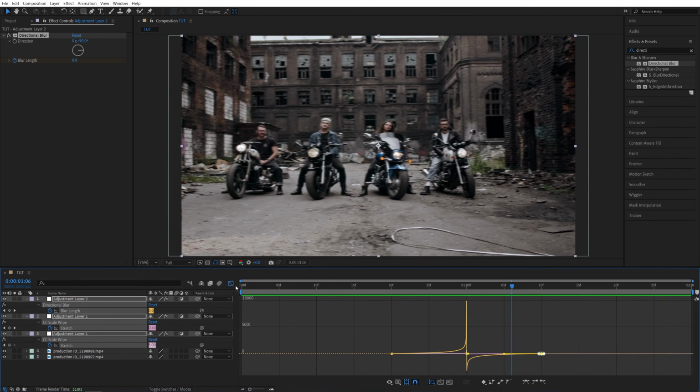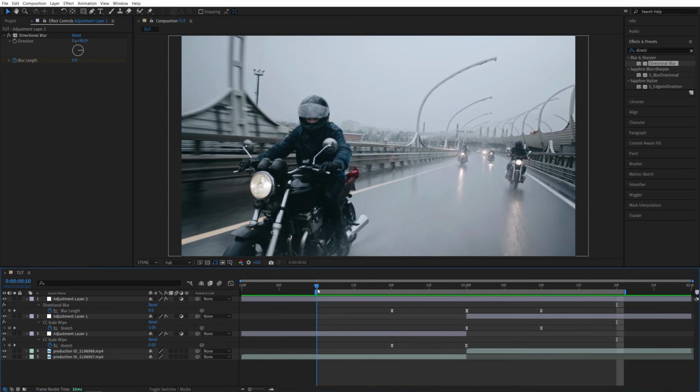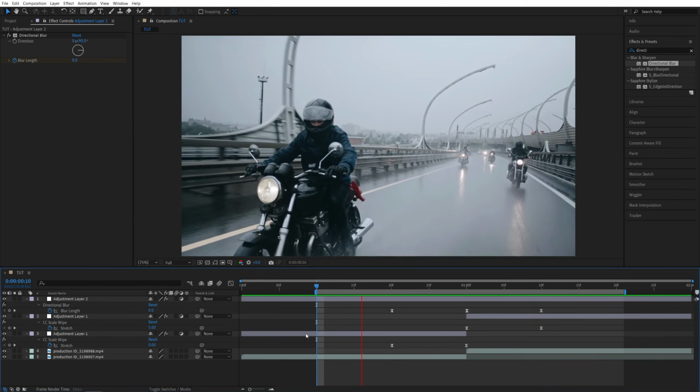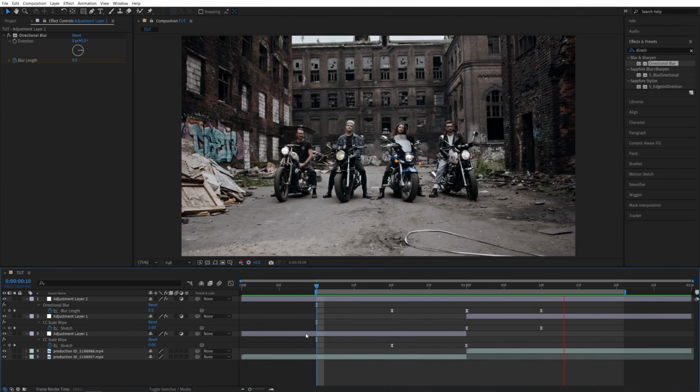So now if we exit the graph editor and preview the transition, we should have a very nice and smooth stretch transition created in After Effects without using any plugins.